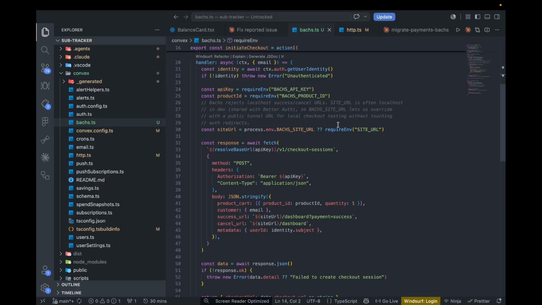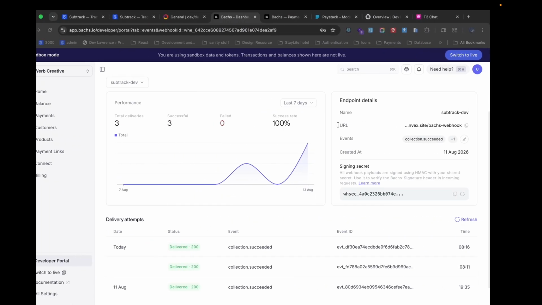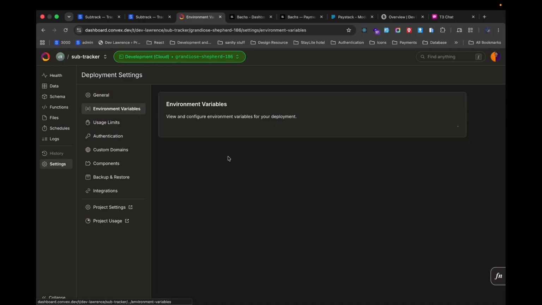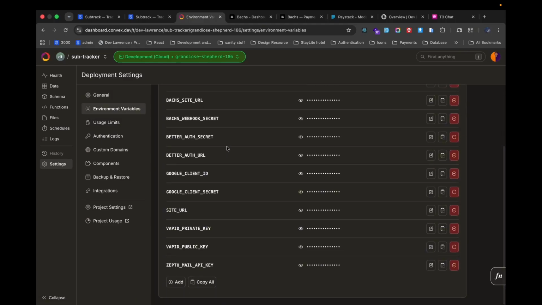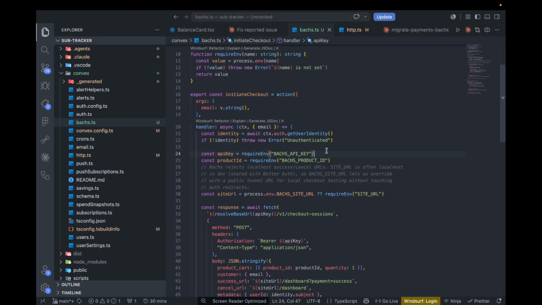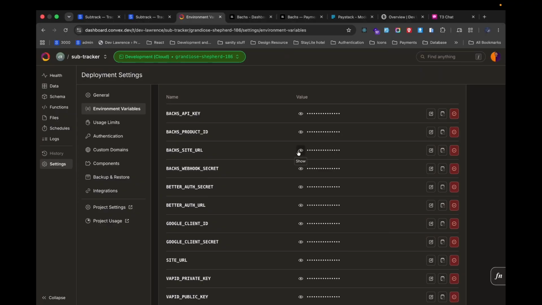The API key and your product key are going to be added to your environment variables. For mine, if I go to my environment variables, I'm not going to show you obviously, but I added it to mine. I called them batch product ID and batch site URL. Once you've added it, the site URL is the batch site URL, which is this one right here.